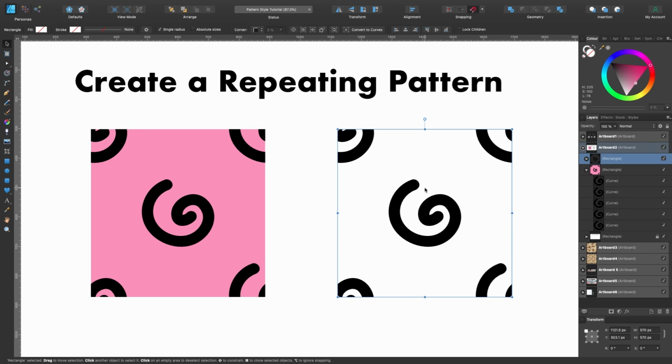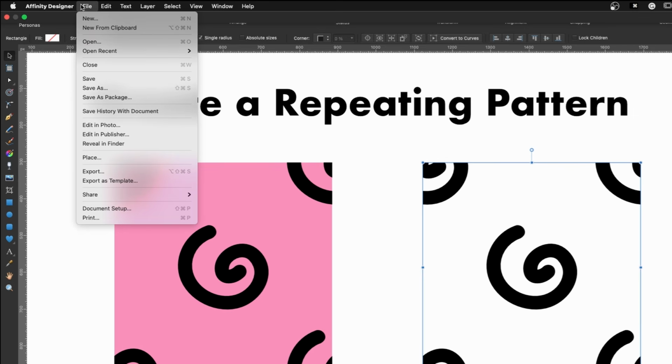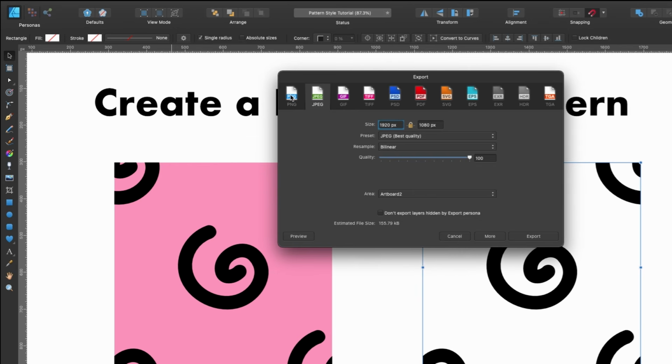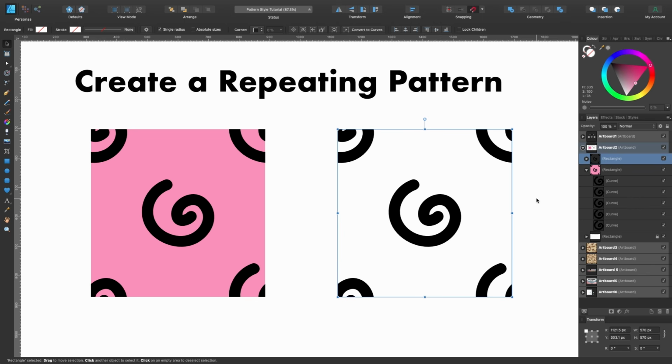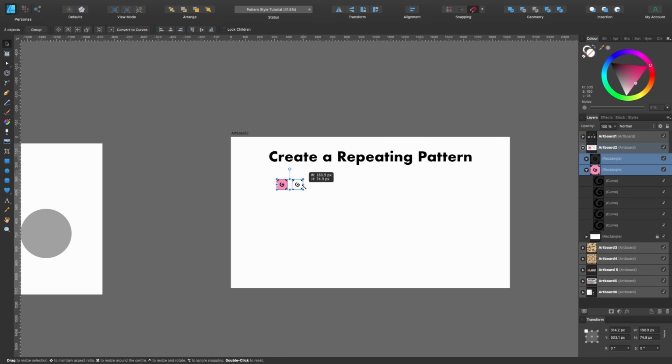Now I'll head over to our other one and click on File, Export. I'll choose PNG. I'll go to Selection Only, and same again, don't export layers hidden by export persona. And this one I'll call PNG, so they're both very obvious. Okay, now that we've done that, let's select both of these and just drag them off into the corner.